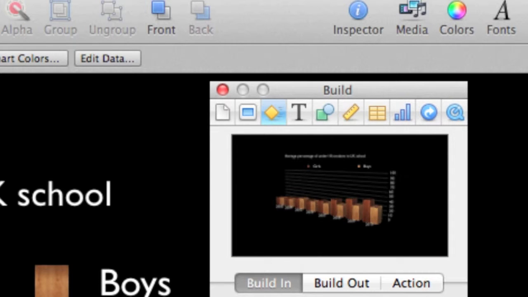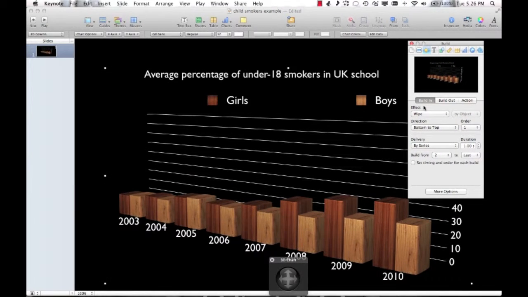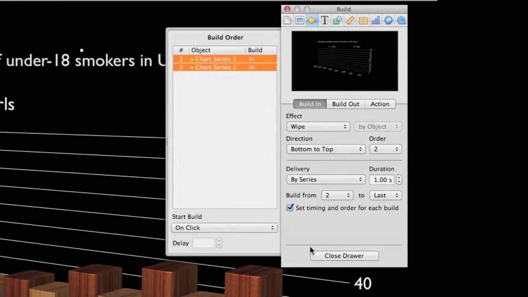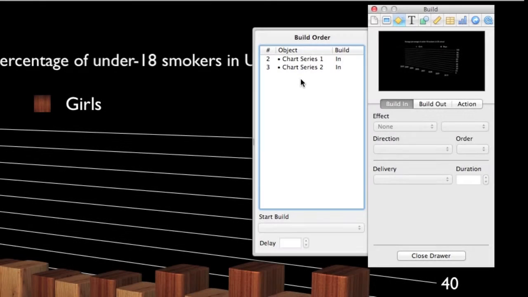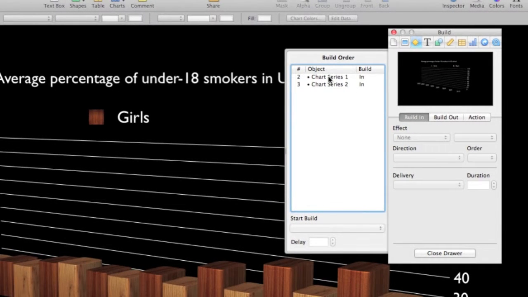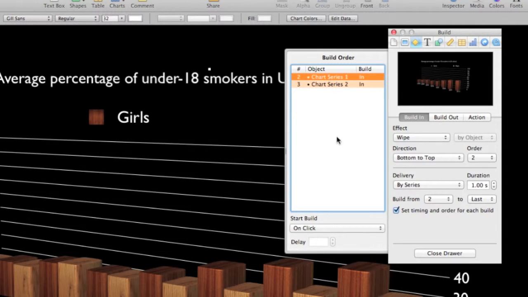Let me click again. Now you can see it's the graph completely still and unanimated, and then the two sets of data are animated one after the other. Alright, so the final thing I need to do is set the timing and order for each build. So I'm going to click here. What's represented here in this list is Series 1, which is the girls, and then Series 2, which is the boys. Now if I click one of them, you'll see down the bottom that this drop-down menu activates, and it gives me the chance to set how the build starts.